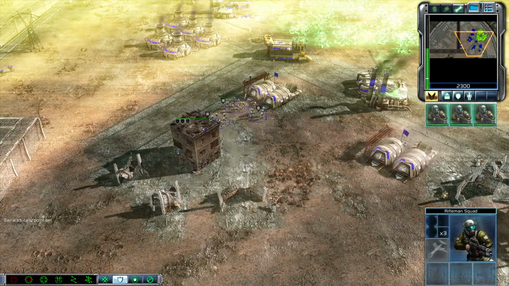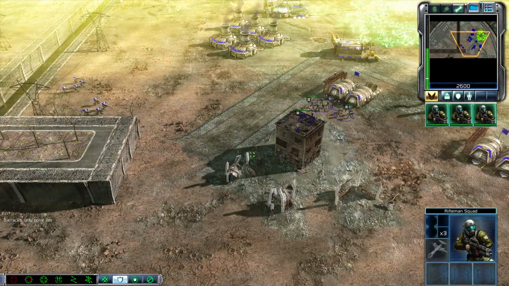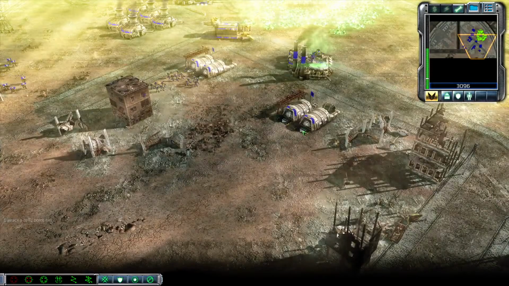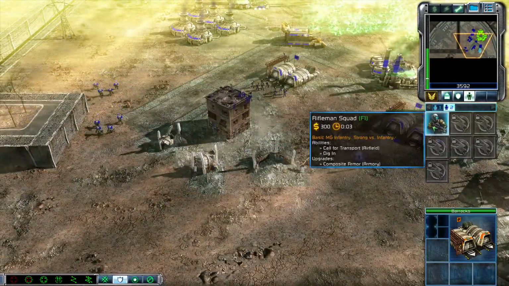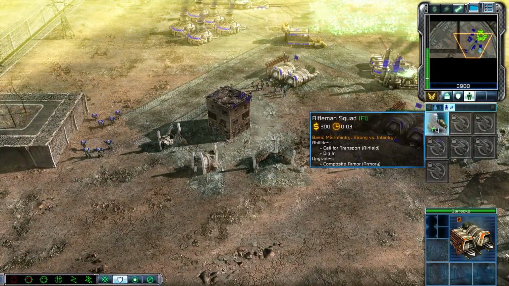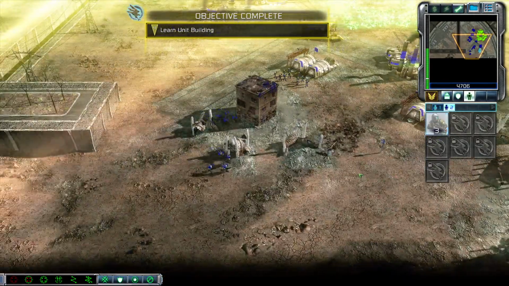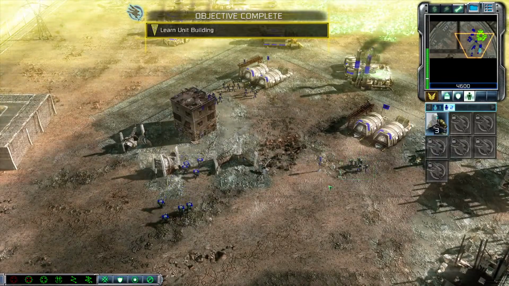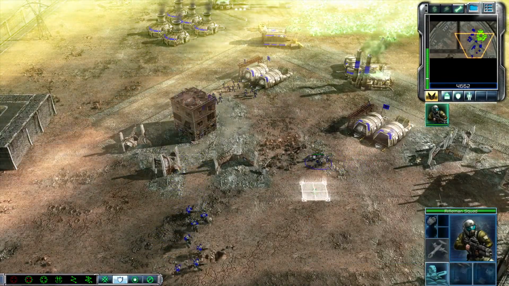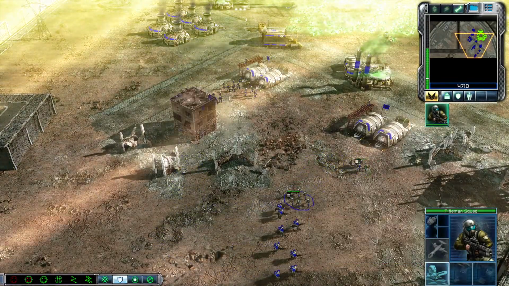Good work, Commander. You've managed to build a base and train a small force of infantry. Now you'll fight a mock battle against another commander. He will command the red team, and you will command the blue team. Cancelled. Objective complete. Rifle squad ready. The red team may attack at any moment. Before they do, garrison your riflemen inside this abandoned building.